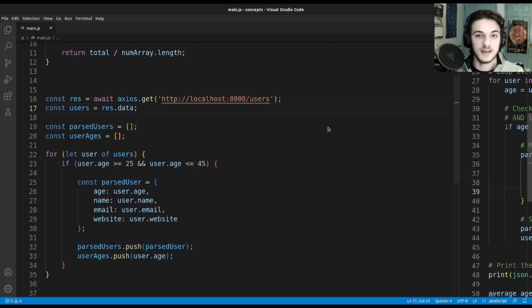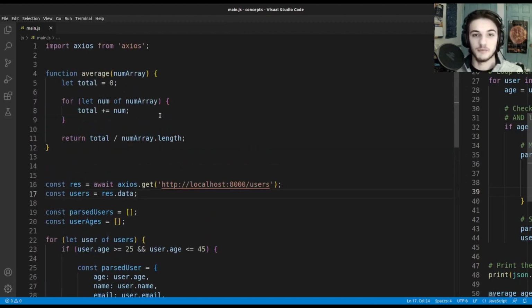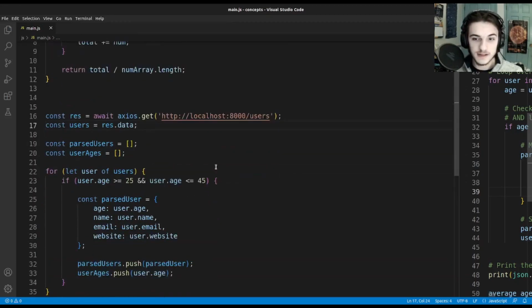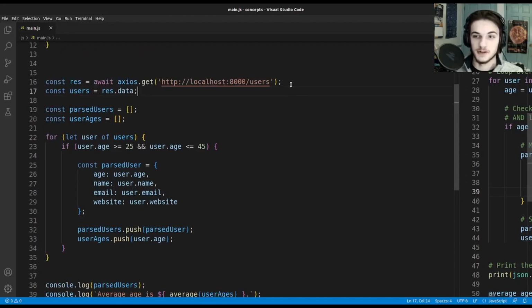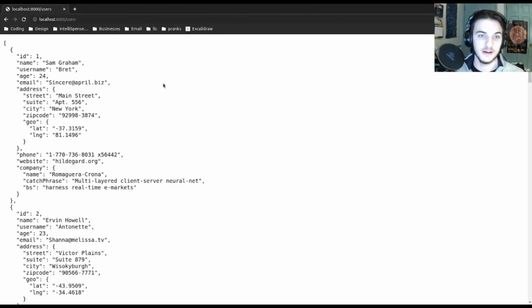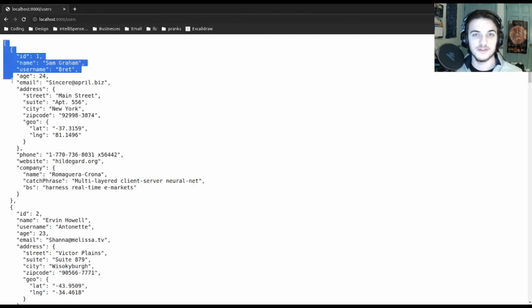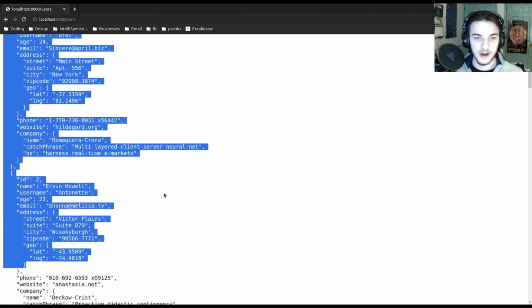To demonstrate this, I have a simple JavaScript program right here. I'll break it down exactly, and then we can take a look at how we might do this in another language using the same concepts. The first thing we do is fetch this API. I have a small mock JSON API running here, and it returns a list of users.